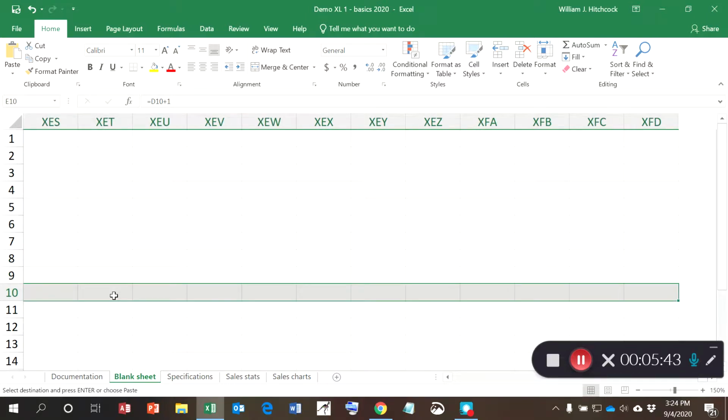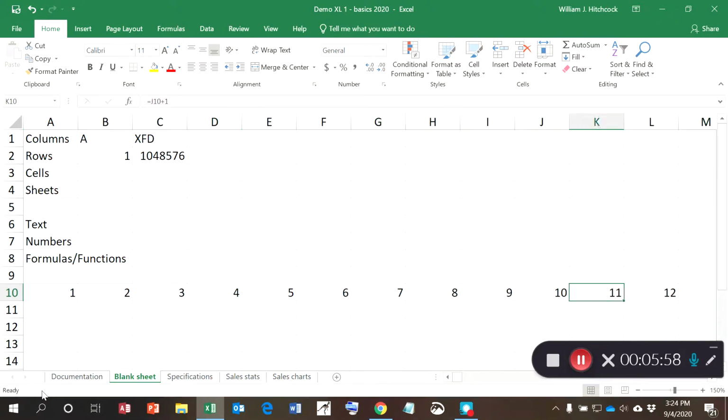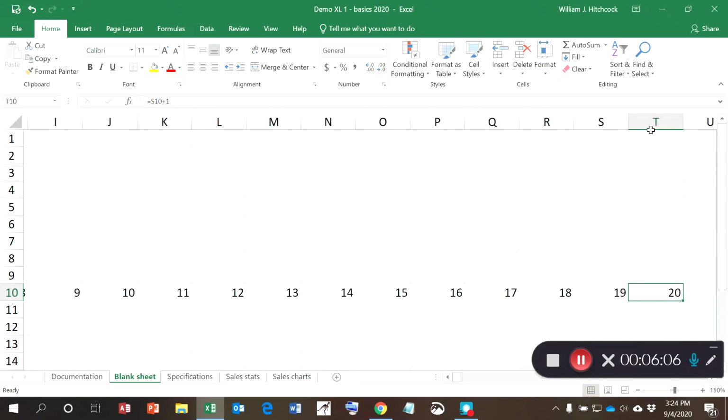Now I'm going to copy this or paste this in. So all I need to do is hit my enter key, because down at the bottom it tells me select the destination. That's what I've done. Press enter or choose paste. So I'll hit enter. And I've got all these numbers here, and it's telling me which column is which. So column P happens to be the 16th column. Column Q is the 17th, and so on.